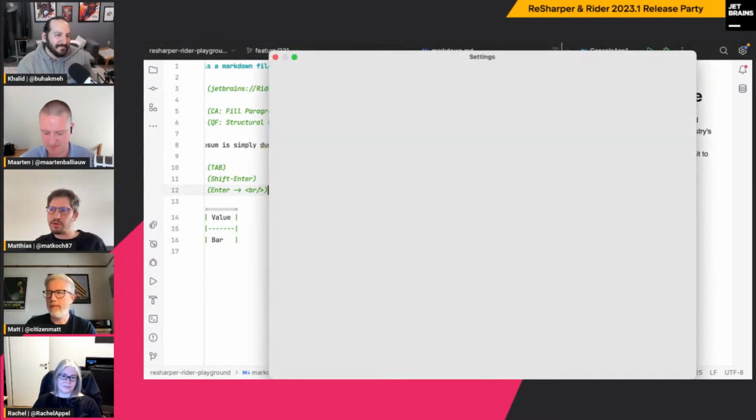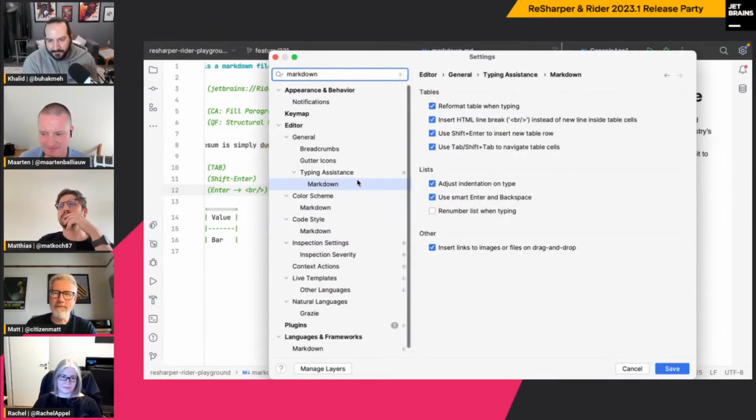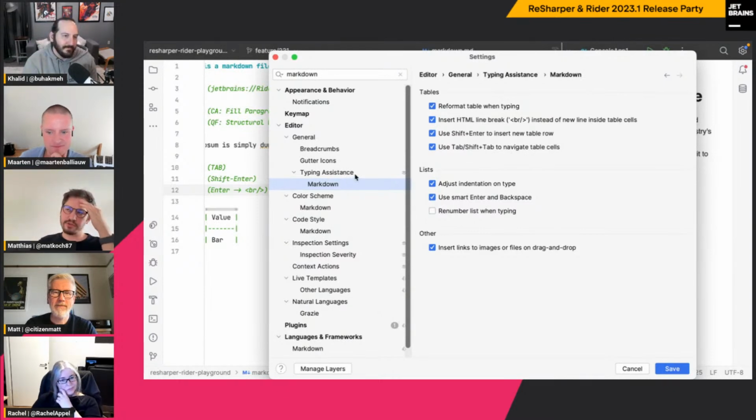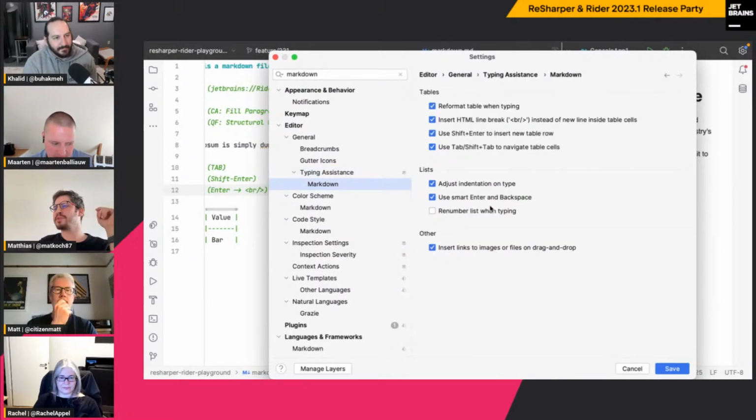Let's bring this up here in a normal way. It's under, let's try here. Markdown Typing Assistance. This is interesting because if you're also using IntelliJ, then it won't be under Typing Assist, but something called Smart Keys. Well, I think we prefer Typing Assist, so it's listed under here. And there you have several options that you can enable, disable, like reformatting table when typing. This was also new to me, to insert HTML line break if you hit enter in a table, or to add a new row and stuff like this.